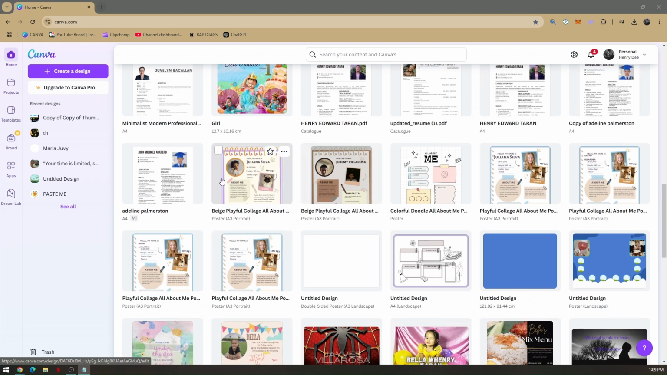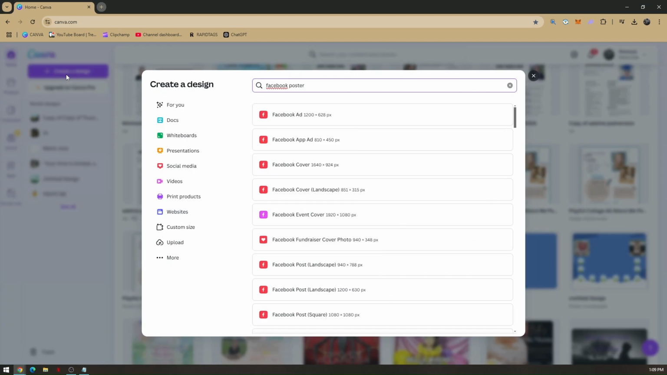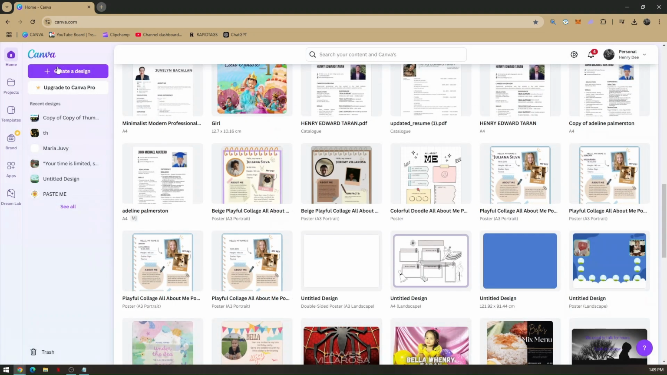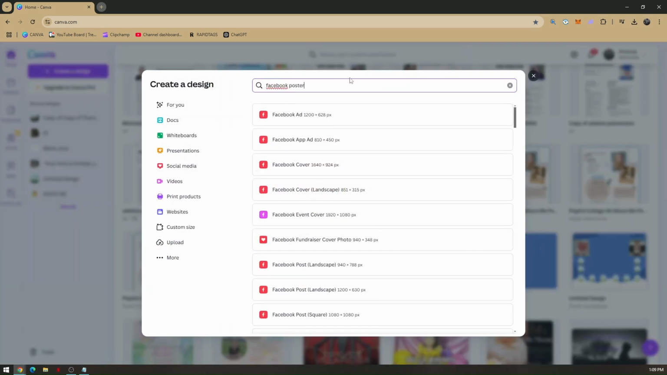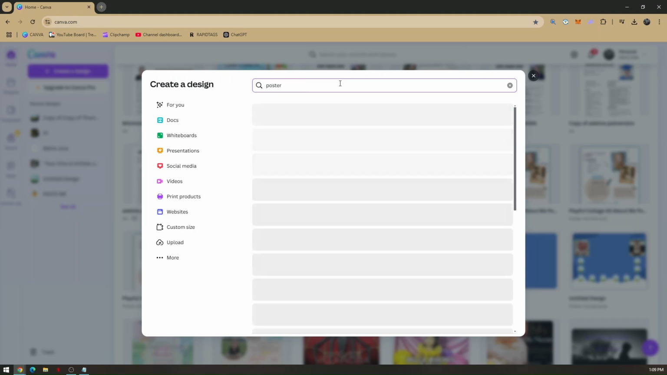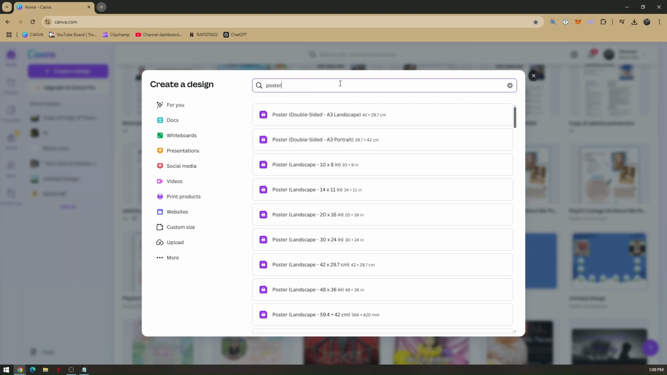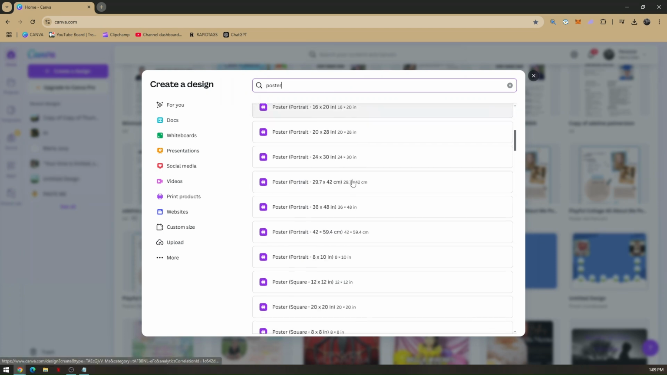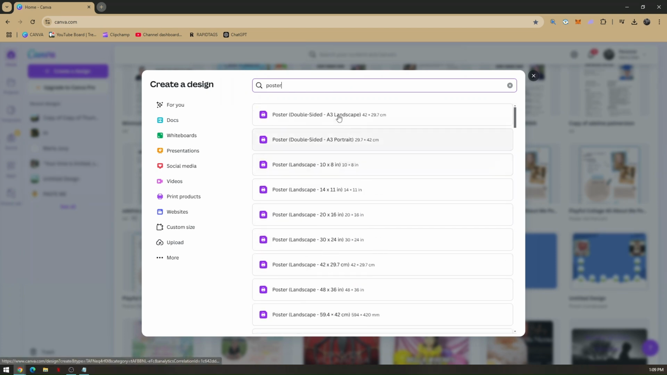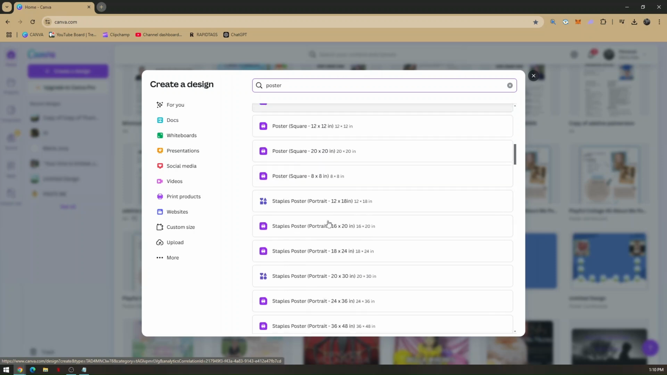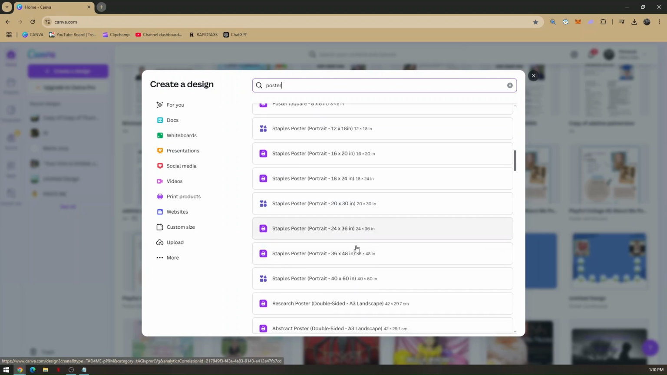For example, we will create a design. So this is what you will do if you will create a design. Just simply click this button right here with a plus icon and you're going to search for poster or any design you want. Now, if you search for poster, it's going to be specific here. It's going to include a specific size, and whether it is going to be double-sided, a landscape, a portrait, a square, and so on and so forth.